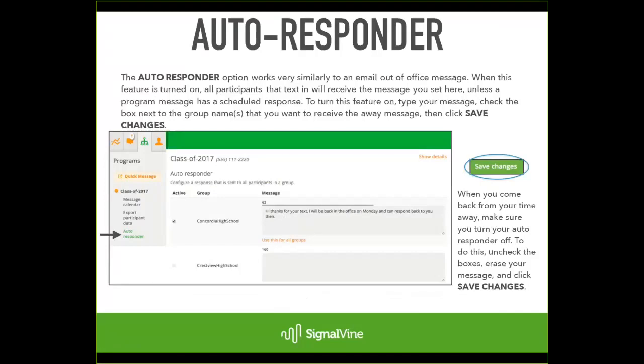To turn this feature on, you type your message, you click the box next to your group name so you can send it to one or all of your groups that you want to receive the message, and then you have to click Save Changes.